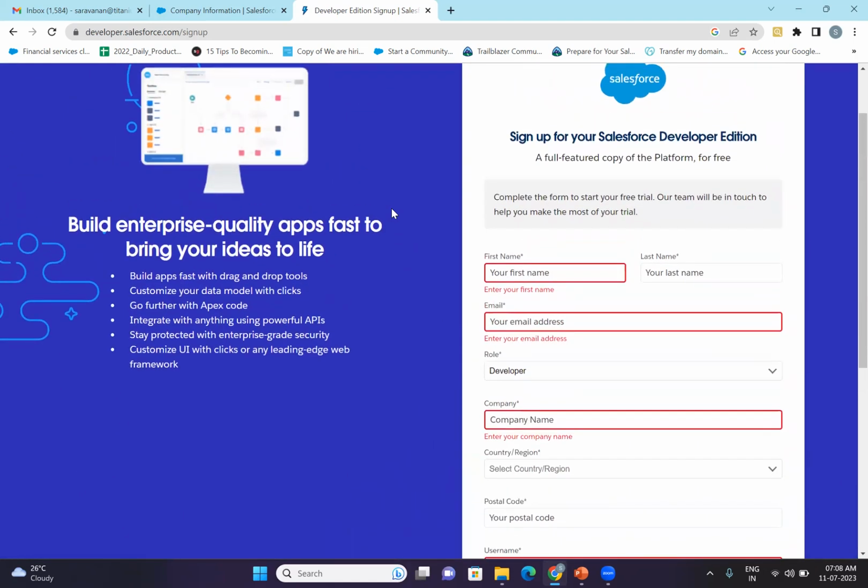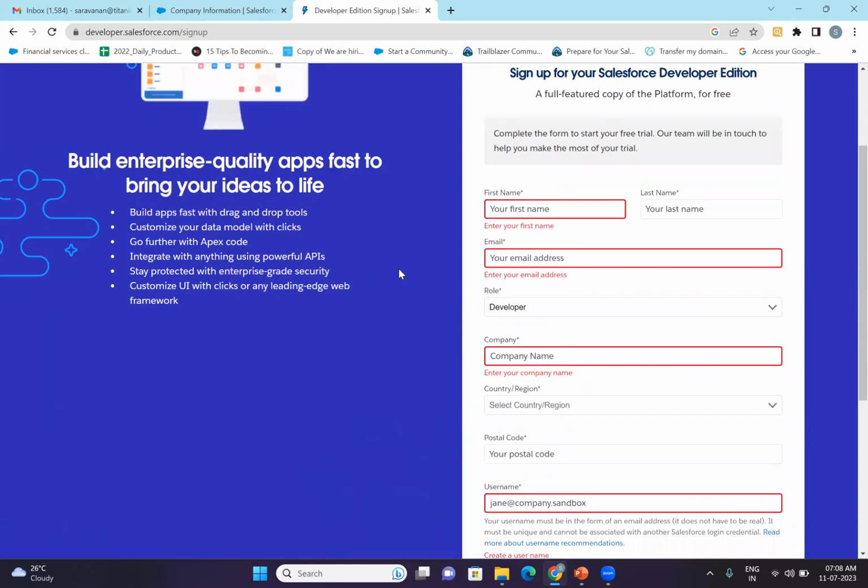Okay, please make note of that username and password for all your future purposes, and always give a valid email ID, because for any password reset or any issues, you need to give your email ID. Okay, is it clear? Yeah.